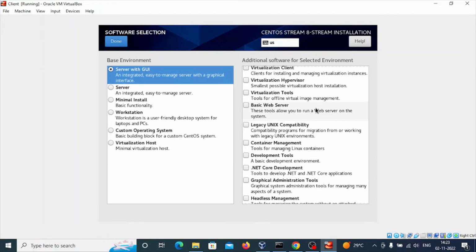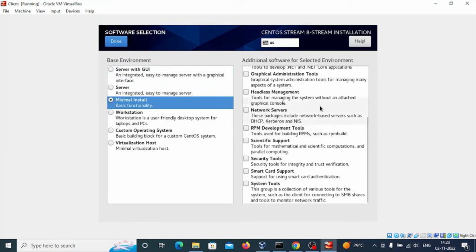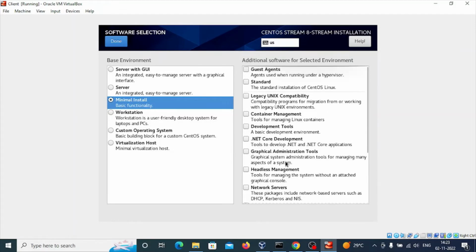So basically we are going to have minimal install, and need to select this one, and no need to select any packages over here. If you would like to have, and you are sure about the package requirement, then you can select any package which are listed under this right side pane. Okay, I'm not going to select anything, so just minimal install, and I'm clicking on done.